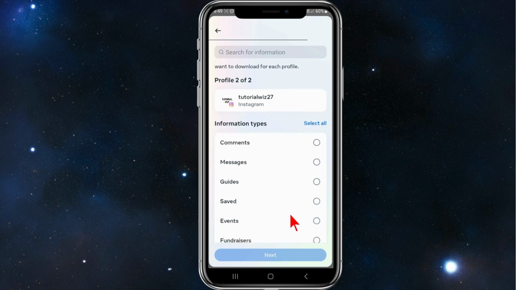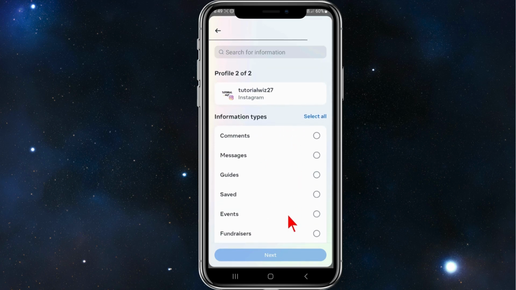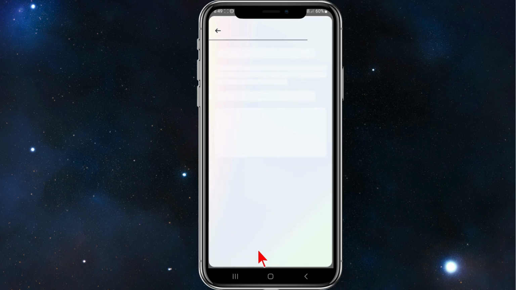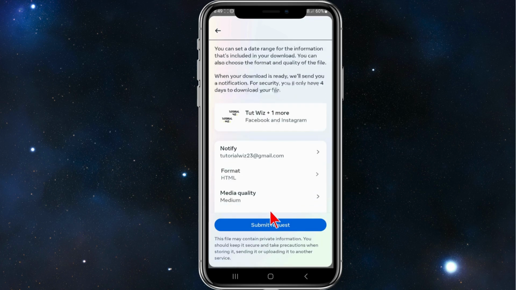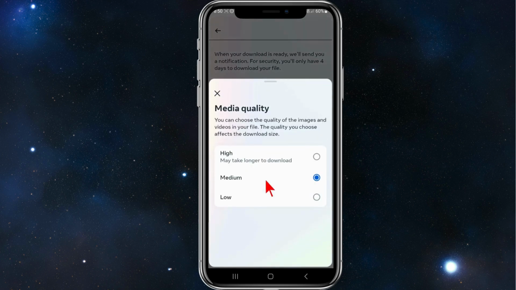wait for it to load, and then here you got all these information types. So select which ones you like to check. In our case it's going to be messages, and then click on next, and then it's going to come as a HTML format, and you can change the quality. Click onto that, high, medium or low.